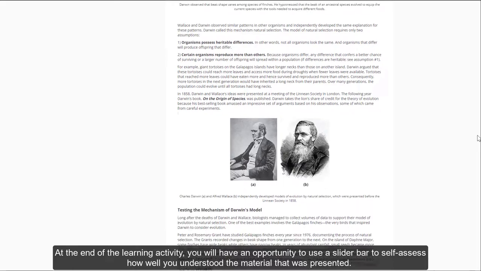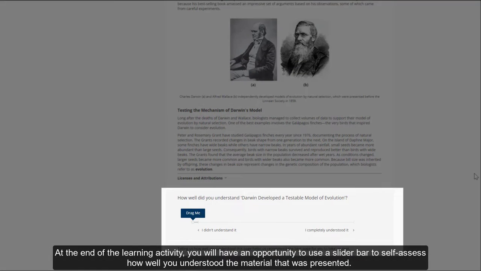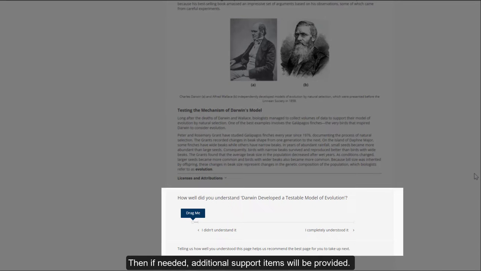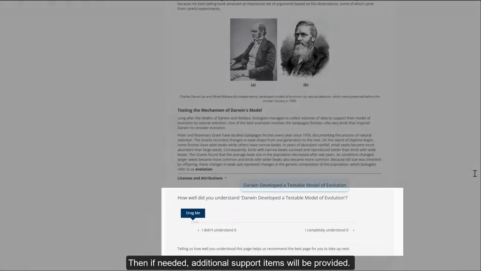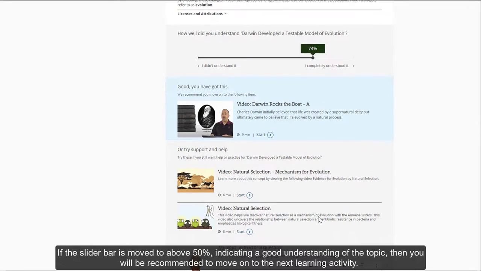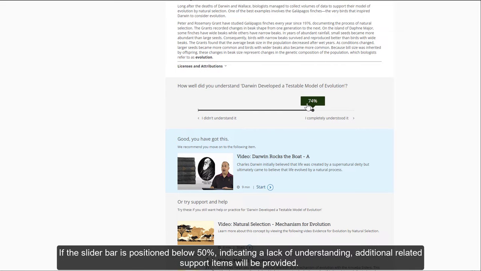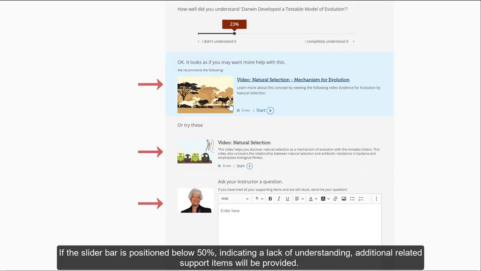At the end of the learning activity, you will have an opportunity to use a slider bar to self-assess how well you understood the material that was presented. Then, if needed, additional support items will be provided. If the slider bar is moved above 50%, indicating a good understanding of the topic, then you will be recommended to move on to the next learning activity. If the slider bar is positioned below 50%, indicating a lack of understanding, additional related support items will be provided.